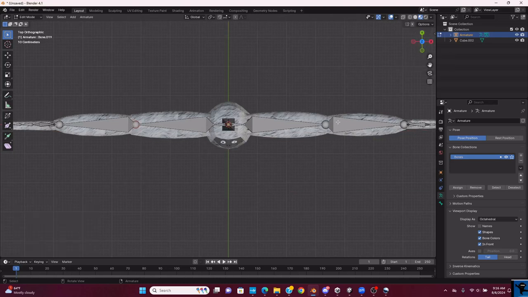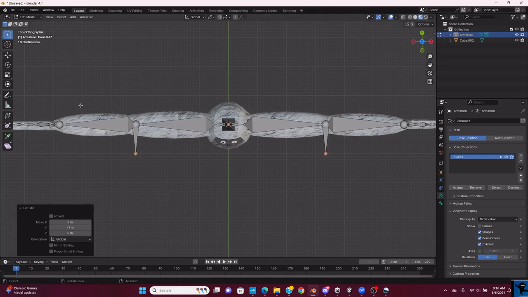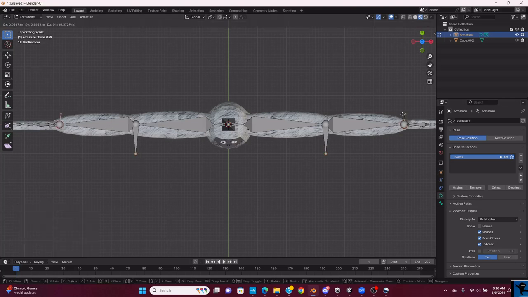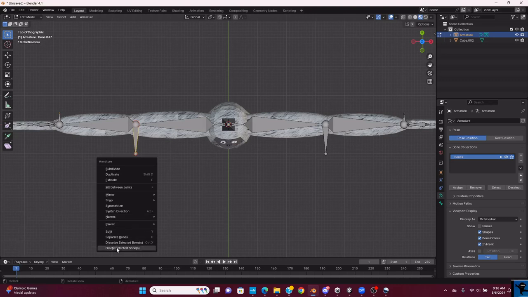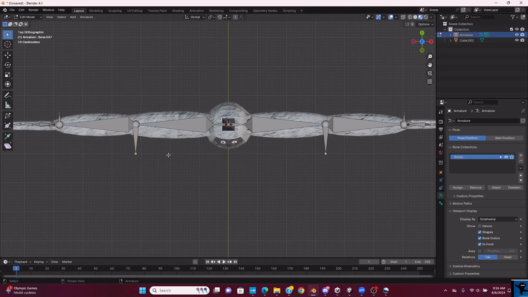Then right here, you want to select these 2 faces. You want to just extrude them out up to about right here. Then you want to do the same thing but for these 2 joints, and you just want to extrude them to here. Then on all of these, you want to press Alt P, clear parent.